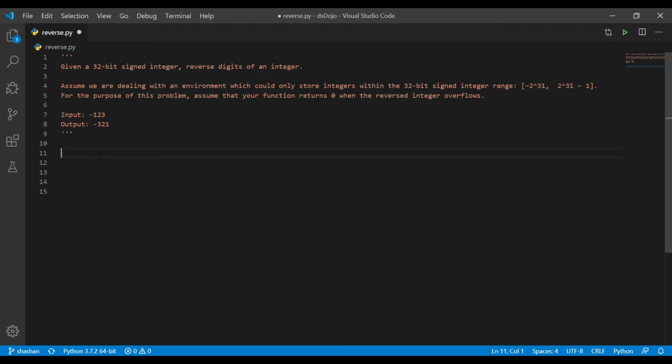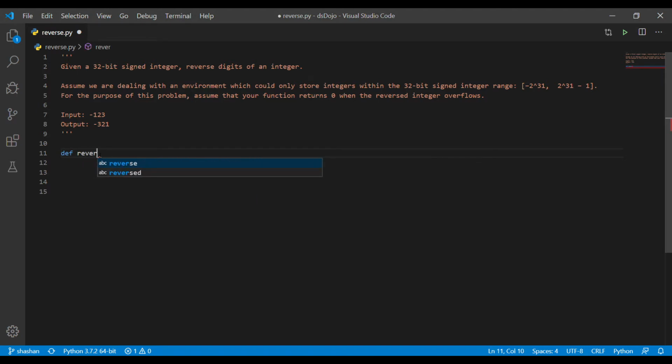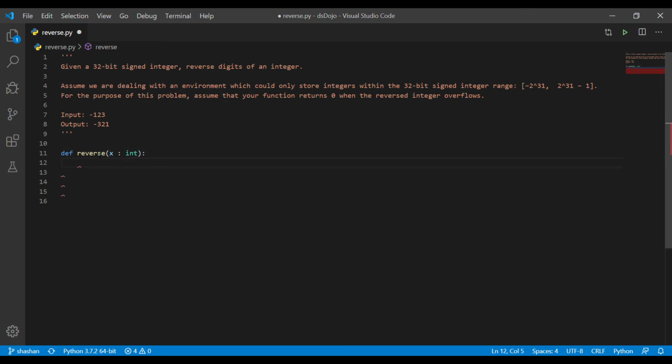So hopefully by now you have found a solution, or else let's solve it together. I'll be defining a function, and the function will be reverse, and that function will take a parameter x, which, like they said, will be an integer. Then first we'll check. There are two possibilities. X can either be negative, which means the value will be less than 0.